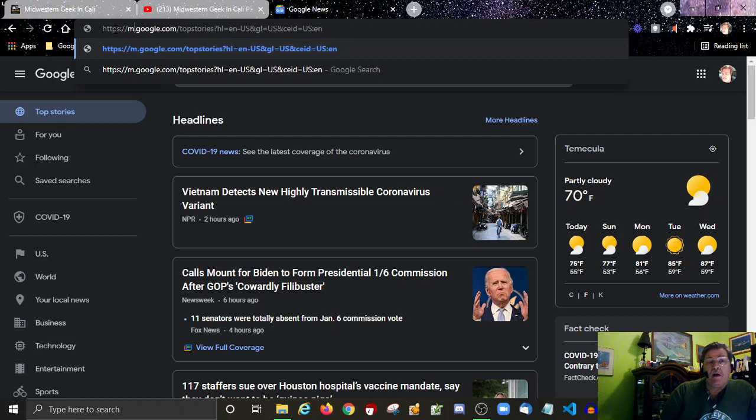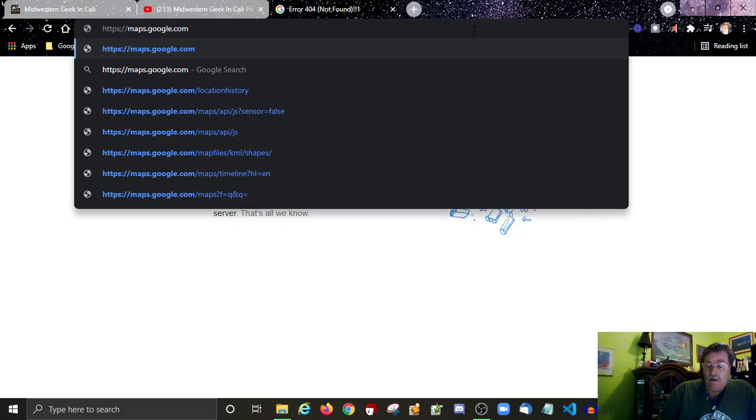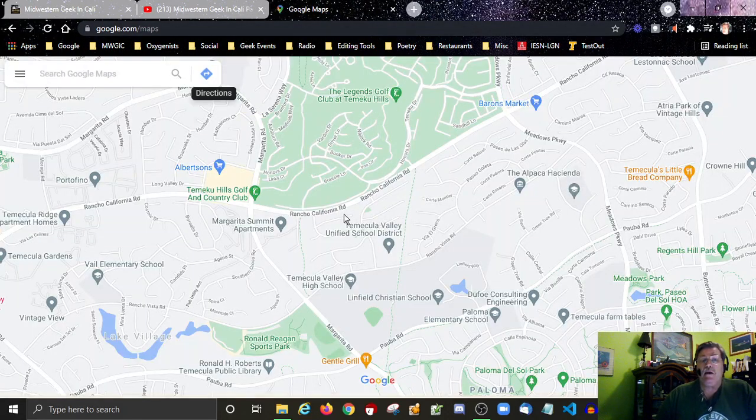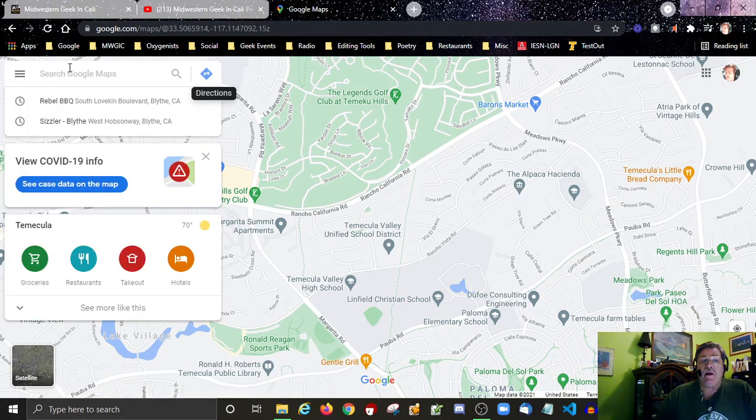All right, or I could go to maps.google.com. That's because it kept all that. If I go to maps.google.com, that will take me to Google Maps. And now I can search a location on Google Maps. There are several subsets of Google that you can use, but the important point is the last thing is always google.com if it's something that belongs to Google. Be aware of that.